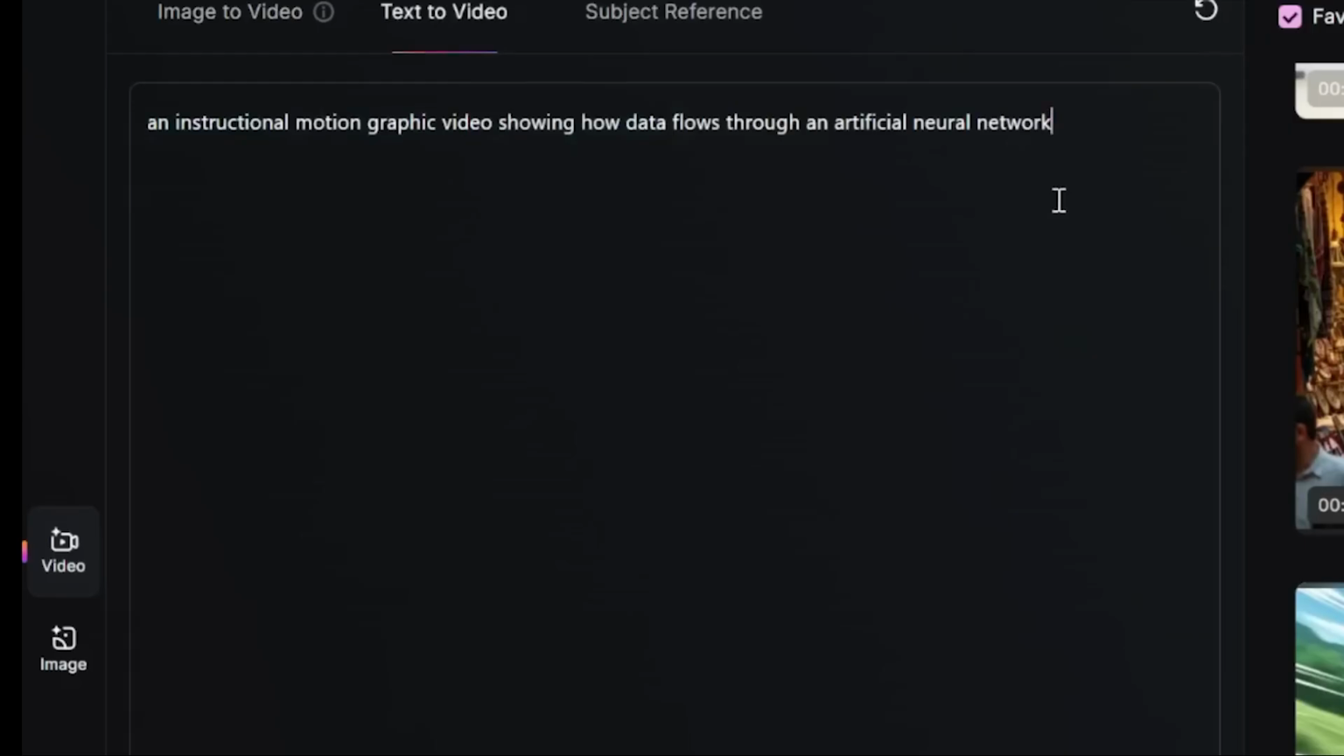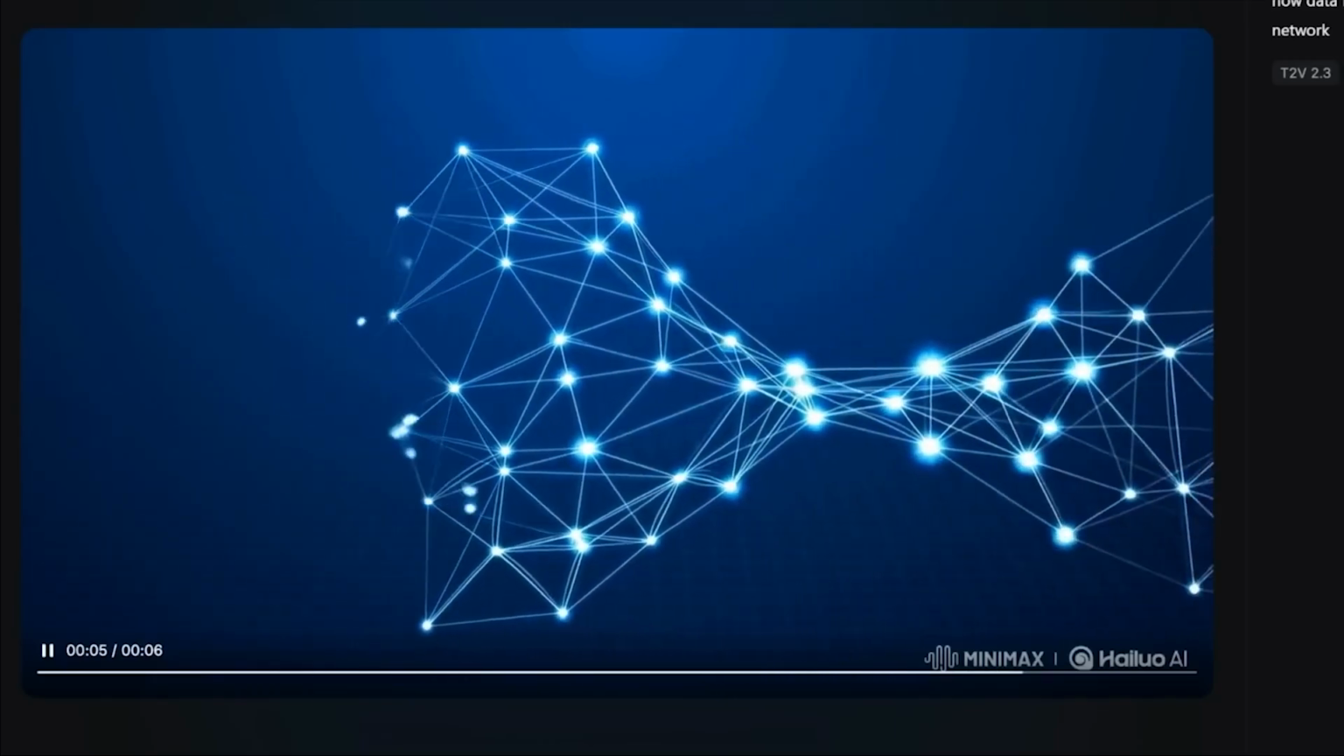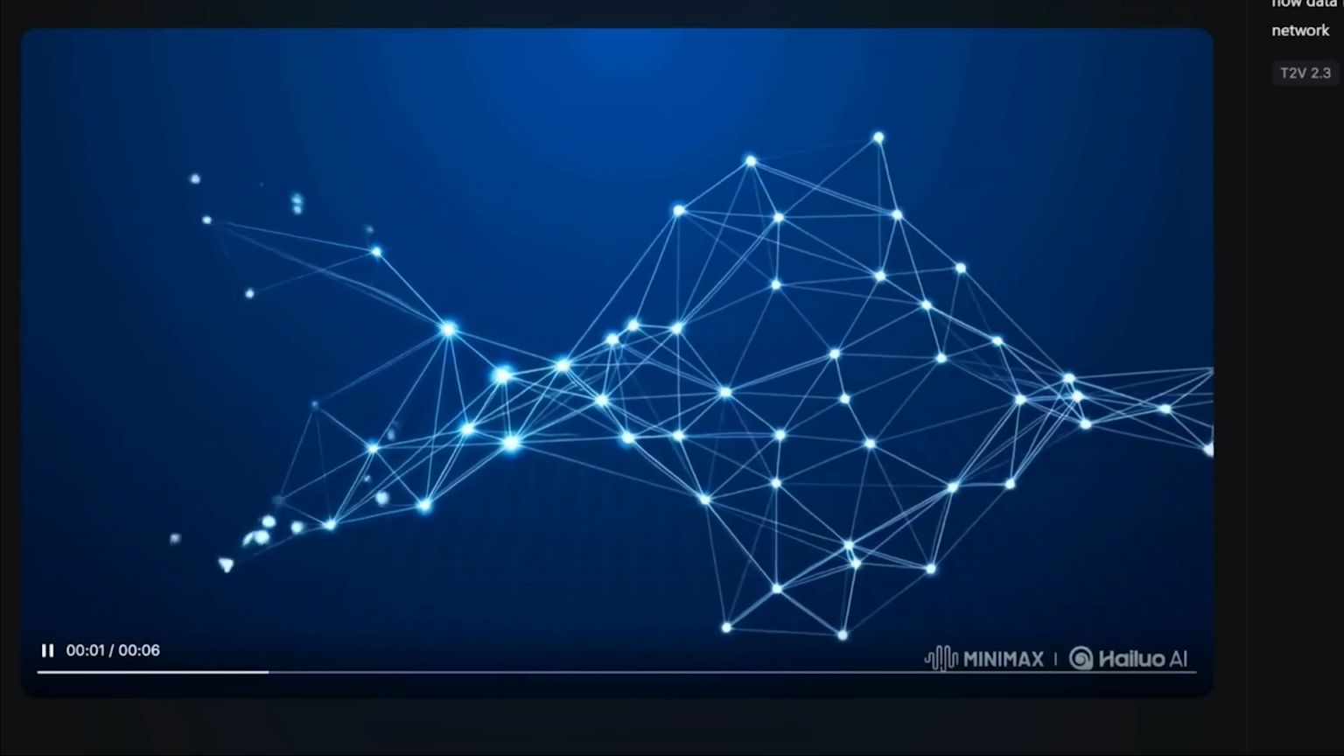Here's another really tricky prompt which I don't expect it to get correct. So we have an instructional motion graphic video showing how data flows through an artificial neural network. Let's press run and see if it can handle that. Okay, here's what we get, and this is not correct. This does not look like how data should flow through an artificial neural network.